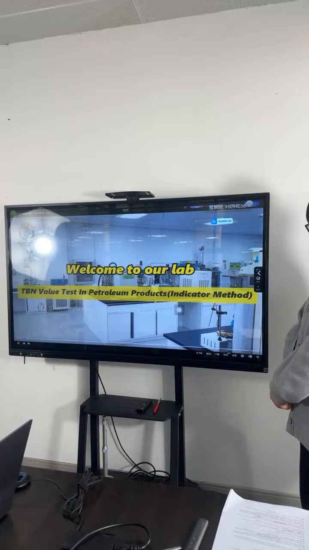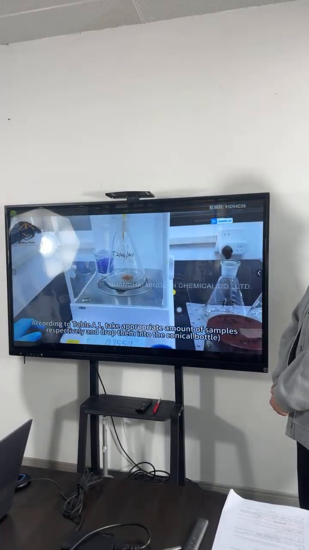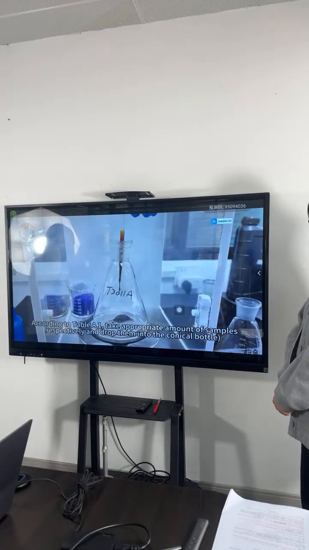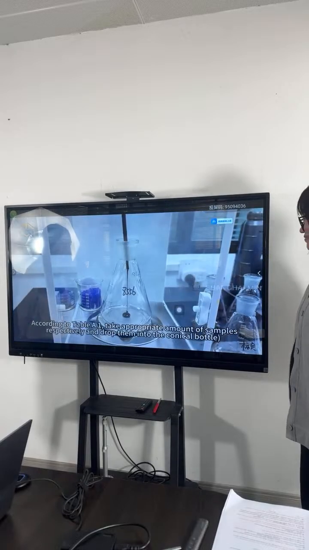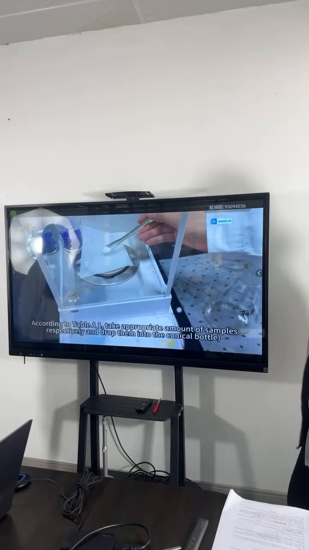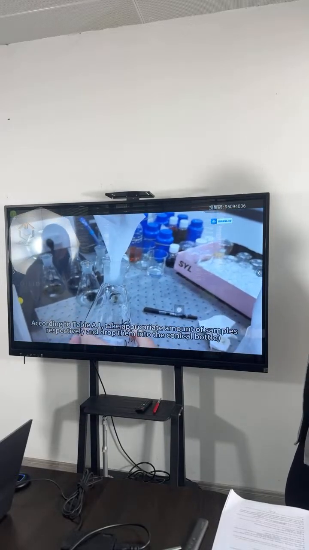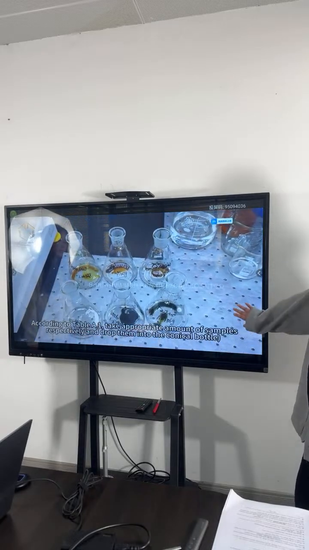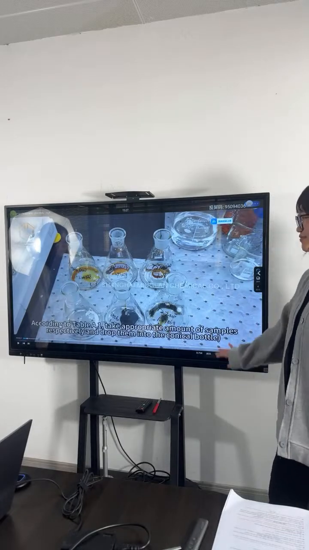According to Table 1, take an appropriate amount of samples respectively and drop them into the conical bottle. This is our sample, 5 kinds of additive.